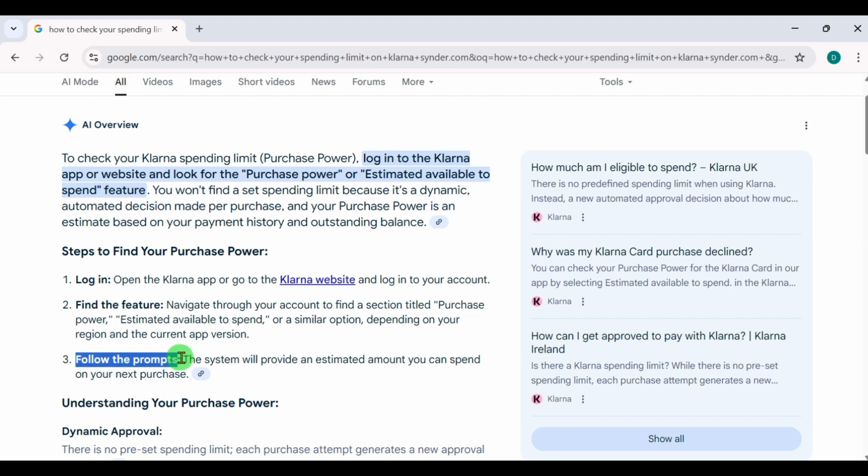Follow the prompts and wait a moment. Klarna will display the estimated amount you can spend right now. And that's it. That's how you check your Klarna purchase power.